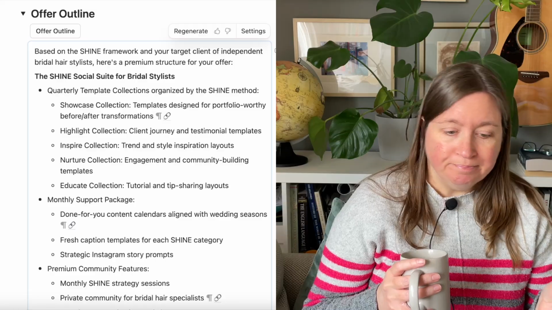So we've kind of already done our product, but now that we have our framework, we can get into a bit more detail about that. So just everything that's included in our offer, taking into account our new framework. So AI's done that for me again.